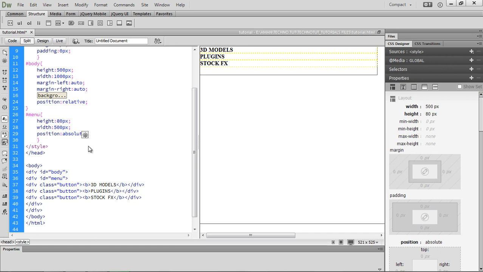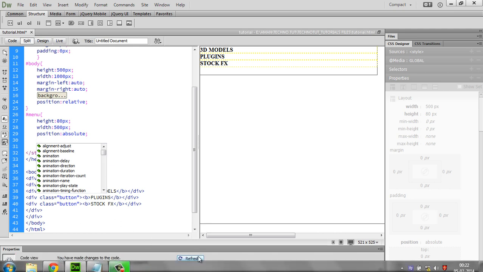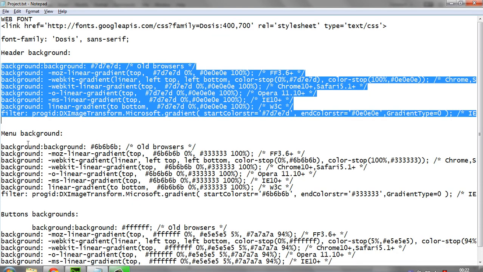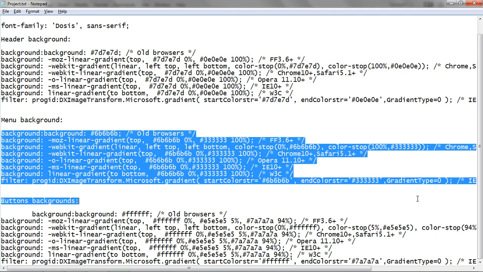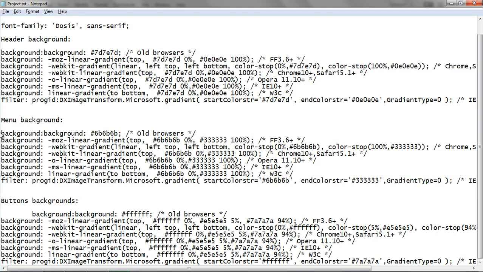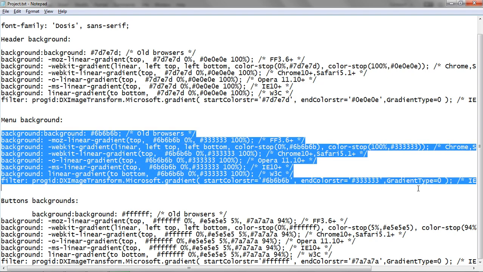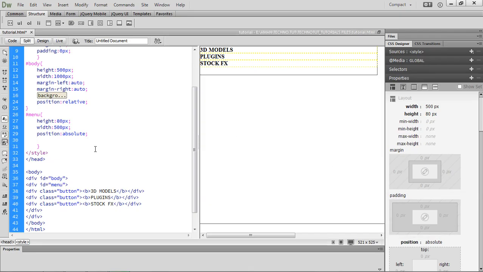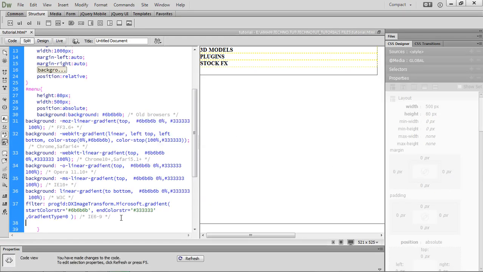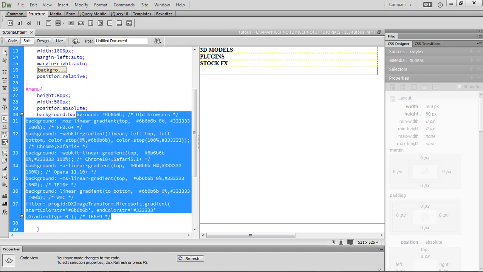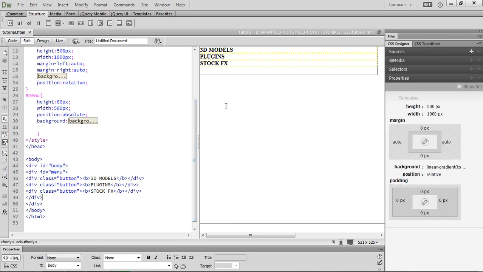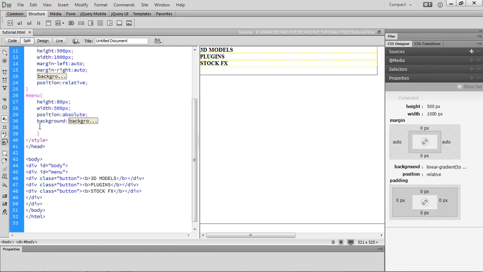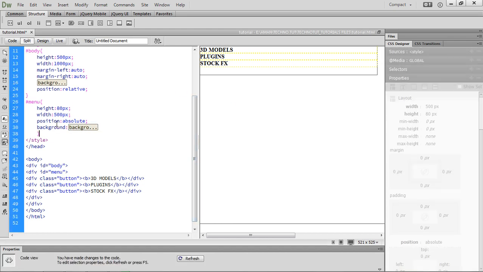Now we need the background color, which I have given you in the menu background, which is in the project file. You can download it in the description. Just copy it, go to your Dreamweaver and paste it in any text editor. If you are working with Notepad, it doesn't matter. Now that's it, I think. Yeah, that's fine.